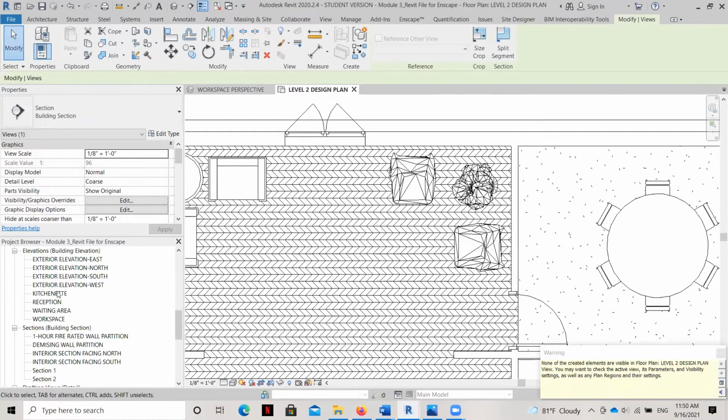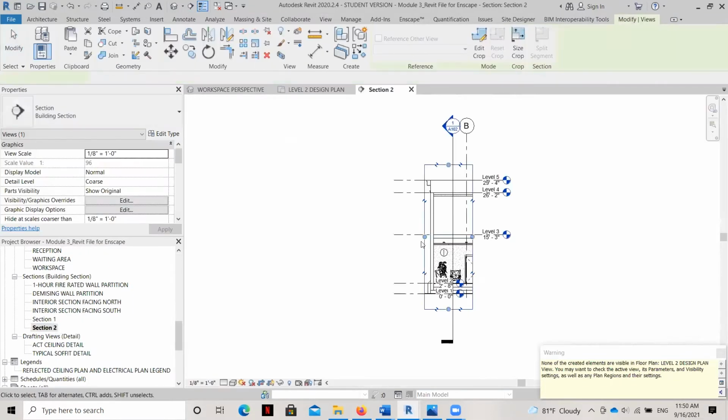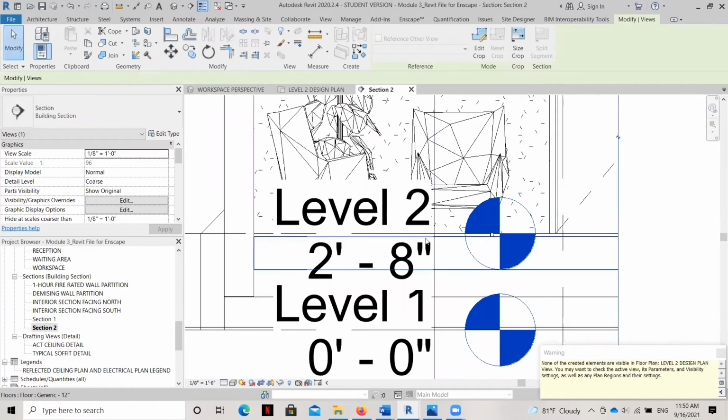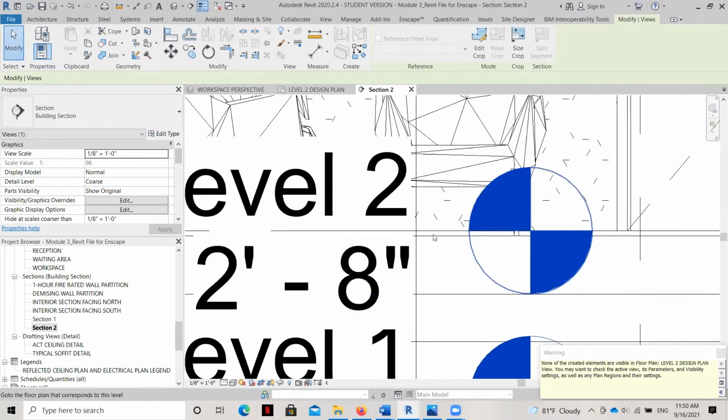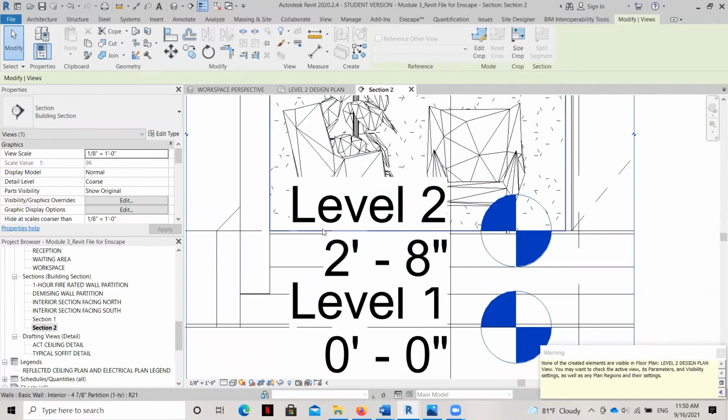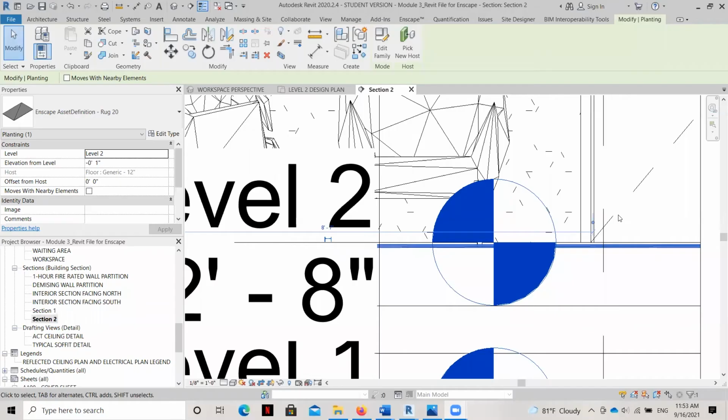So I'm going to go down to my section, and you can see if you zoom in, there's the rug right there. So I'm going to go ahead and grab it and move it up. I've got a lot of stuff in the way. I'm going to pause and clear this out and see if I can find the rug. Okay, and you can see I've got my rug, and all I'm going to do is grab it and use my arrows to bring it up. You can also do it here as well.